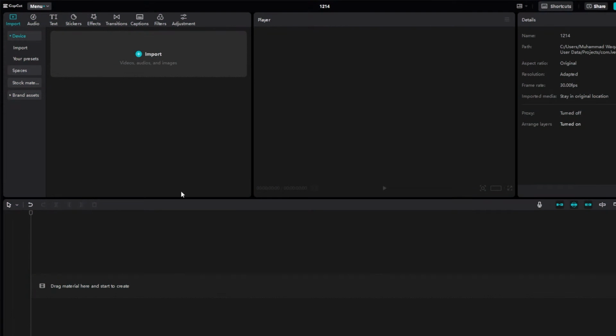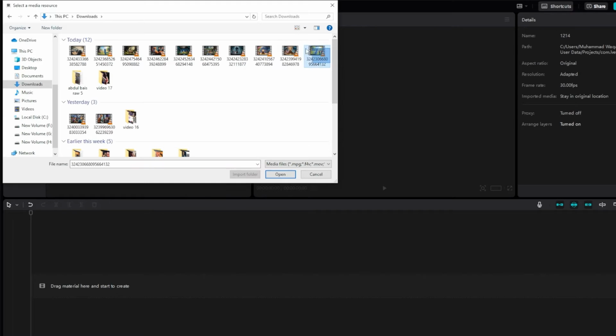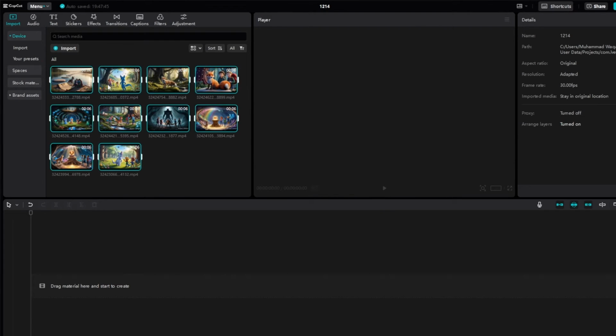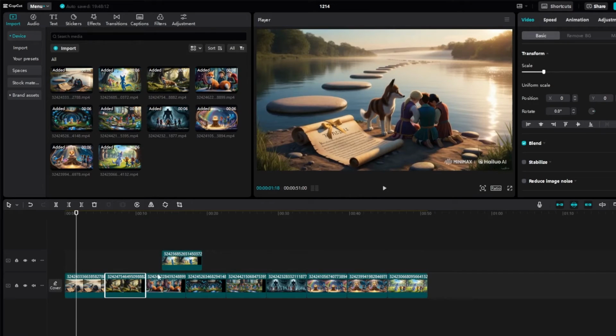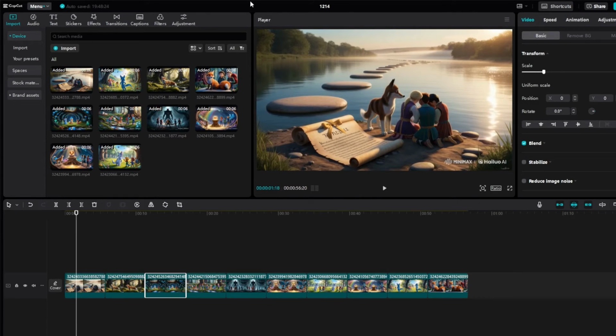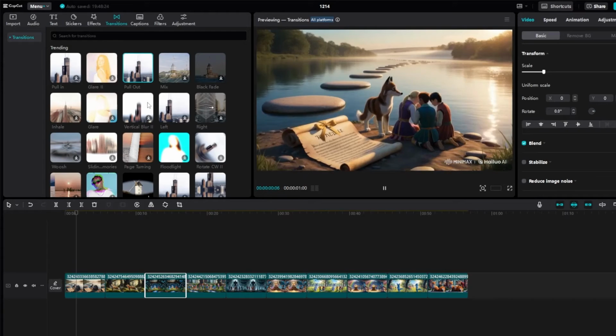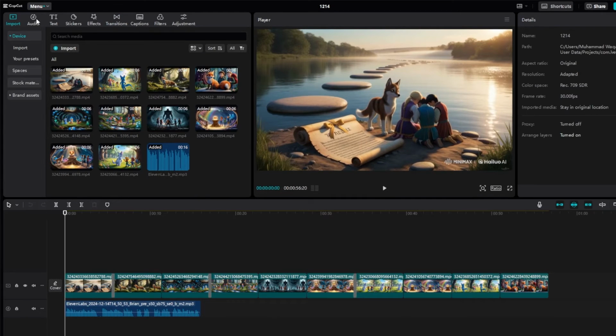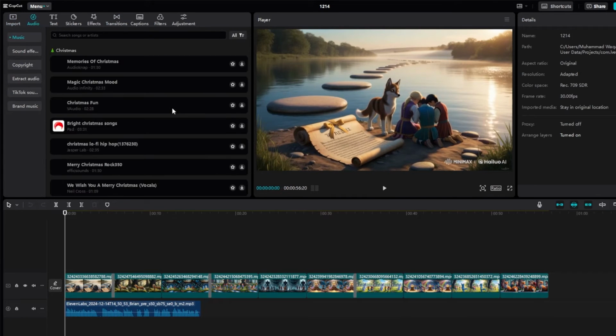Step 5. Edit and finalize your video with CapCut. Now it's time to bring everything together. CapCut is a free video editing tool that's perfect for this step. Upload your animated clips to CapCut and arrange them in the correct order. Add smooth transitions between scenes to create a seamless viewing experience. Enhance your video with background music or sound effects. CapCut offers a library of royalty-free audio tracks to choose from.